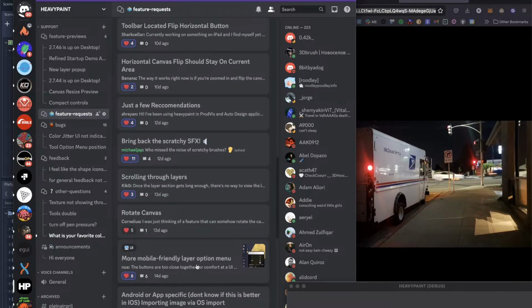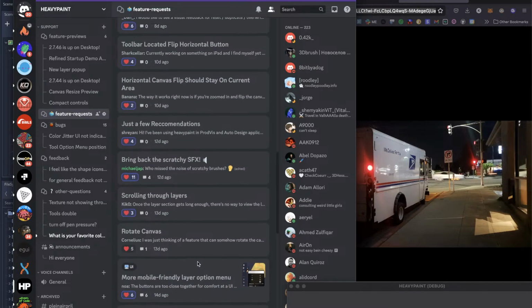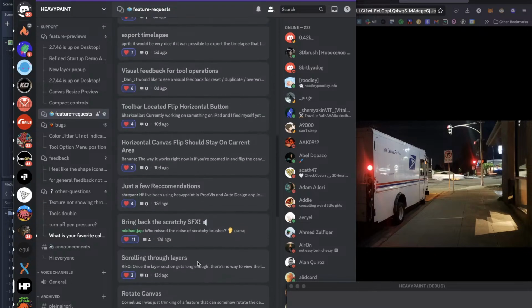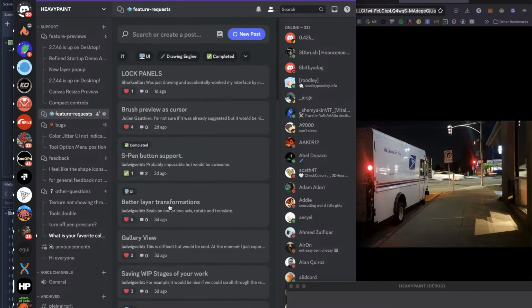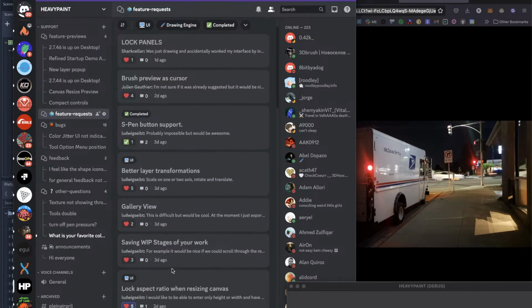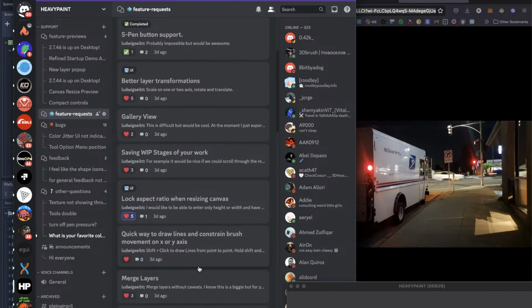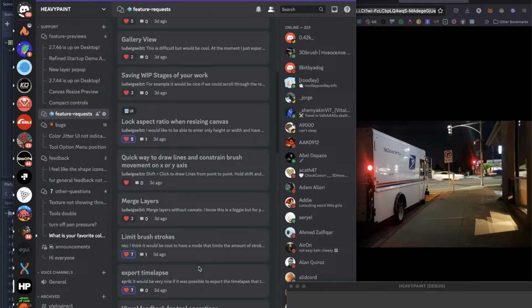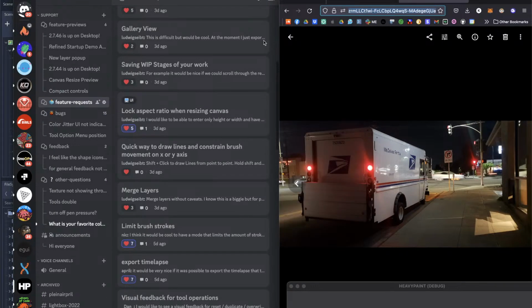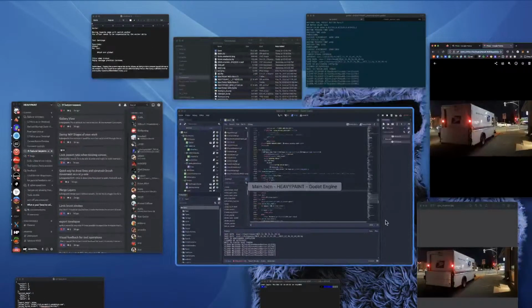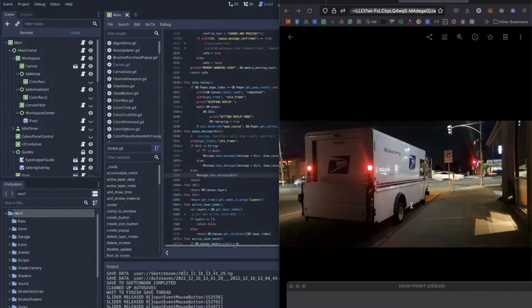Mobile friendly layer options, we did that yesterday. Scratchy FX, did that yesterday. Did I mark it as completed? Oh, I should mark these as completed. Anyway, I'll do that later, and go back to what I was doing. Where the hell did my HEAVYPAINT go? Oh, here.